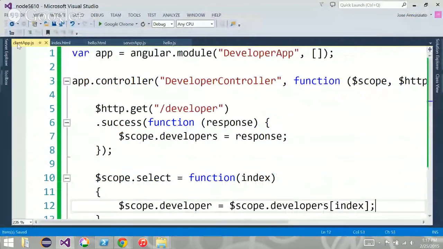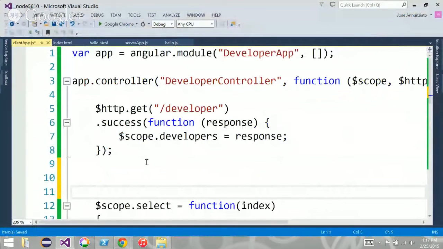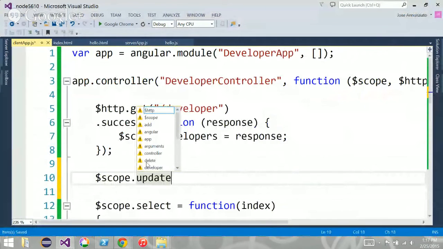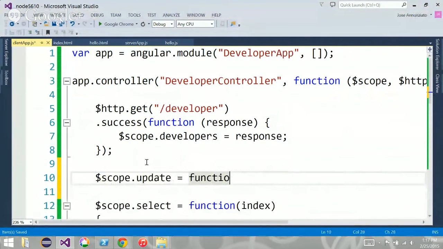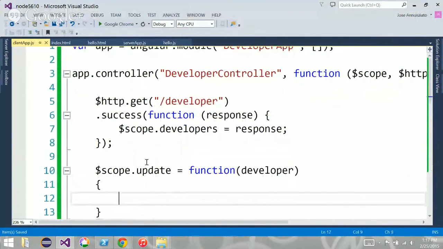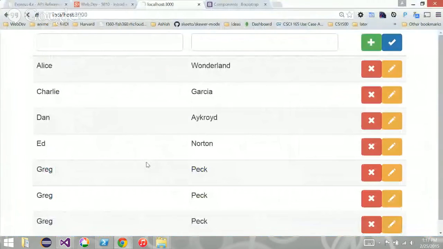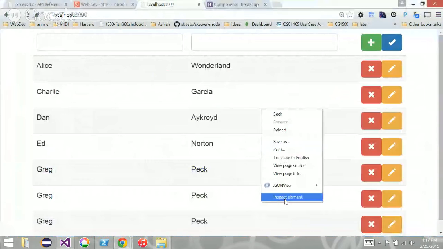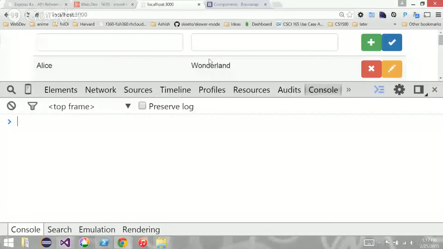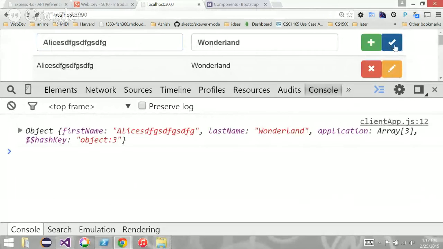The client, I'm going to do scope update function, the developer, right? The new data for the developer. Let's just say console.log developer. So if I look at my console, right, and I select one, and I say okay, there it is, right? The new data is there.